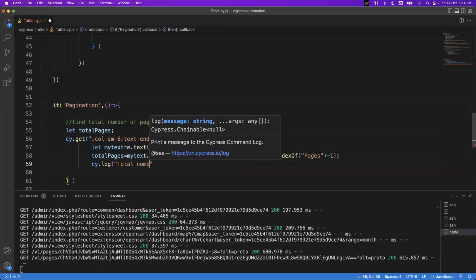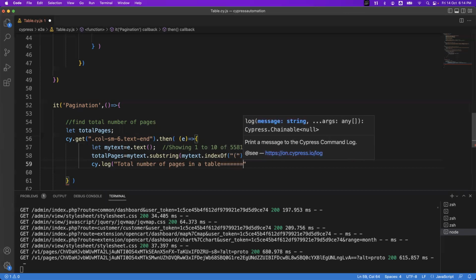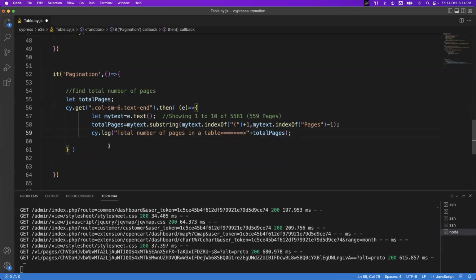So total number of pages in a table. In a table, I'm just printing them like this, concatenation and then total pages. Like this we have to print. Okay. So till here what we have done, we have captured this element which contains the whole text.